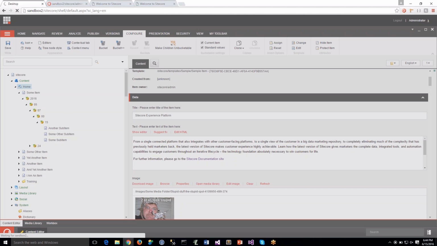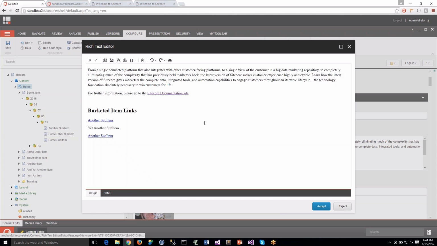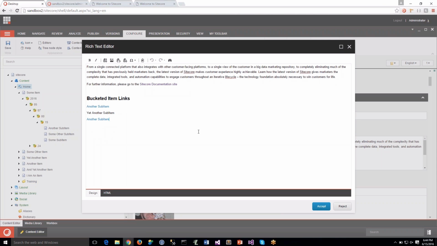I created one of these so that I can go into here and maybe insert a link to one of these items that was in a nested bucket folder structure. So these are actually examples of that.